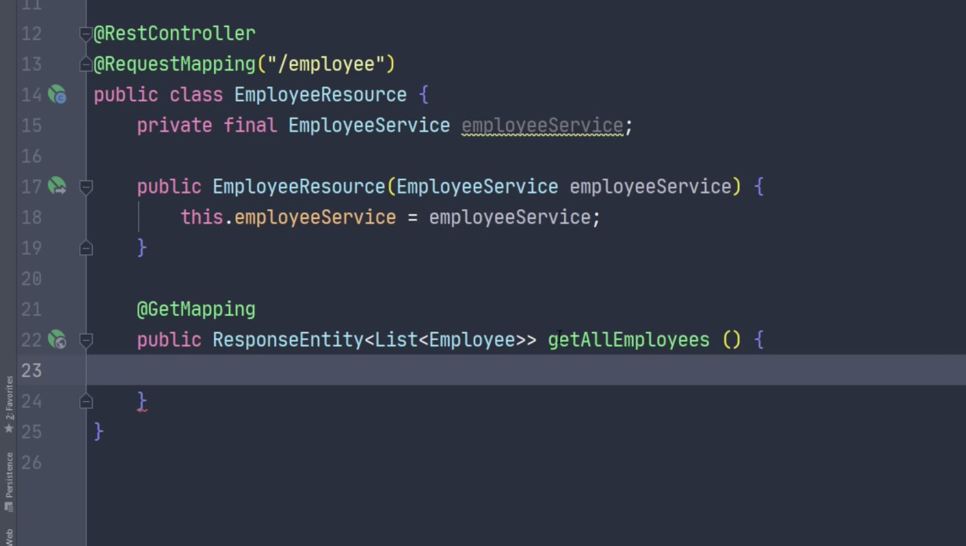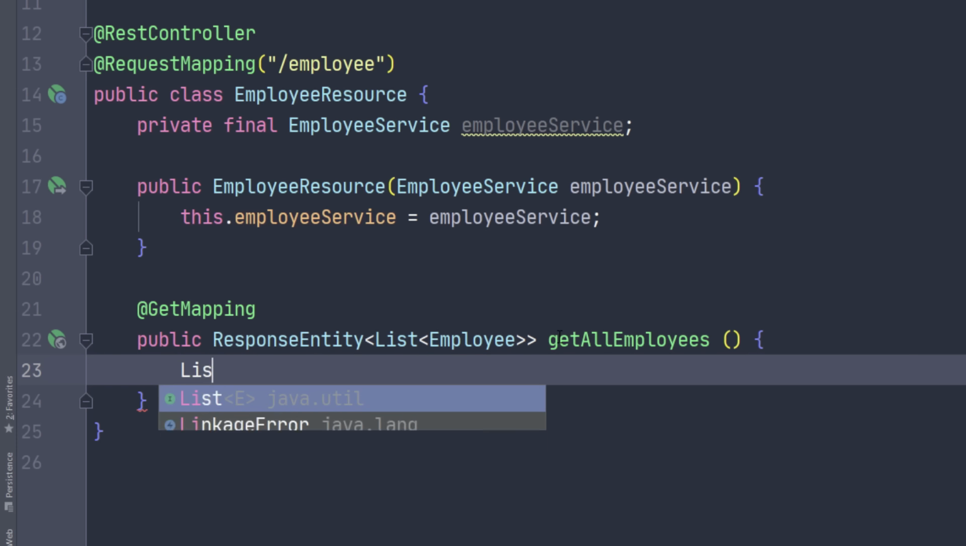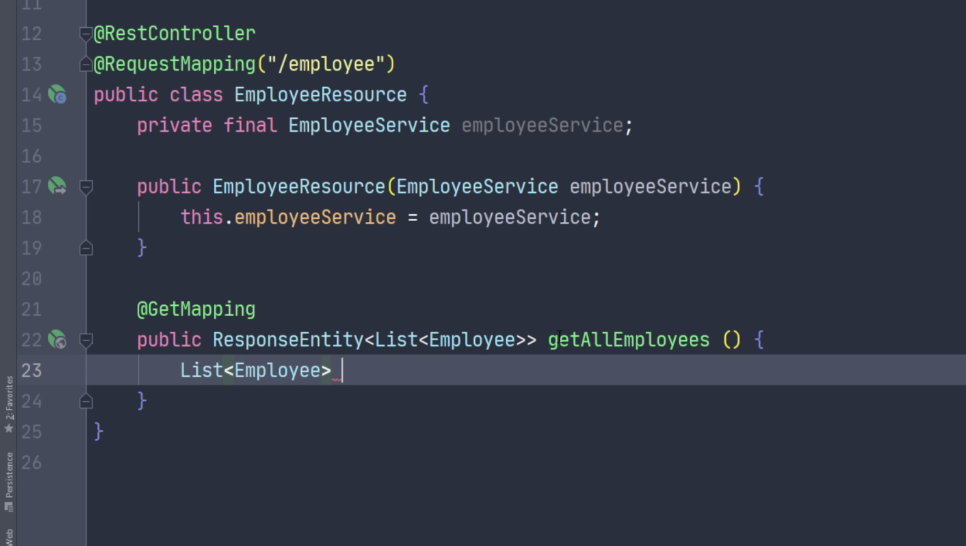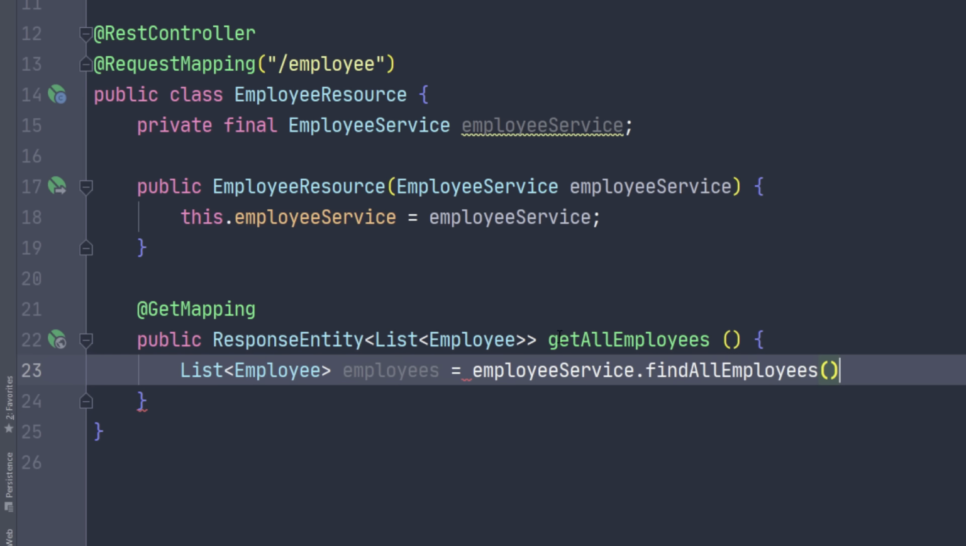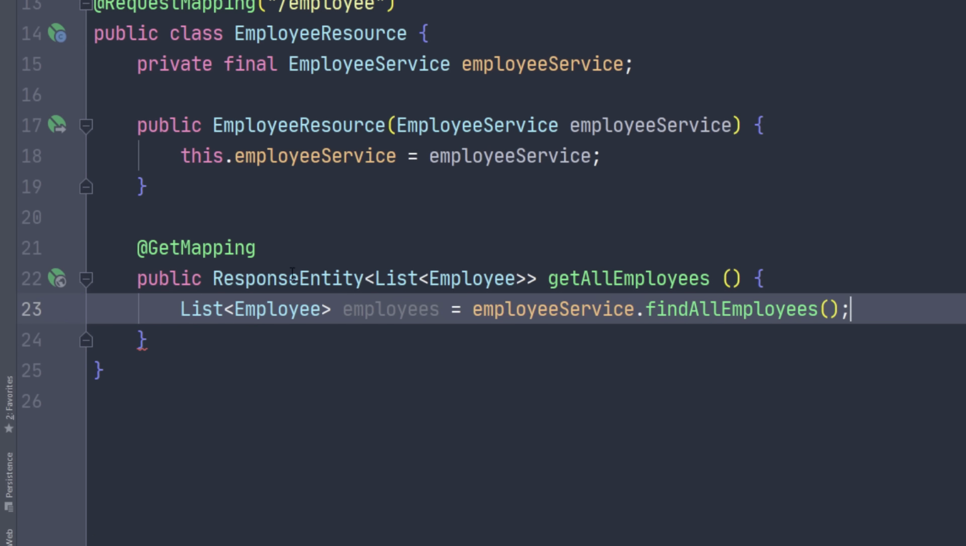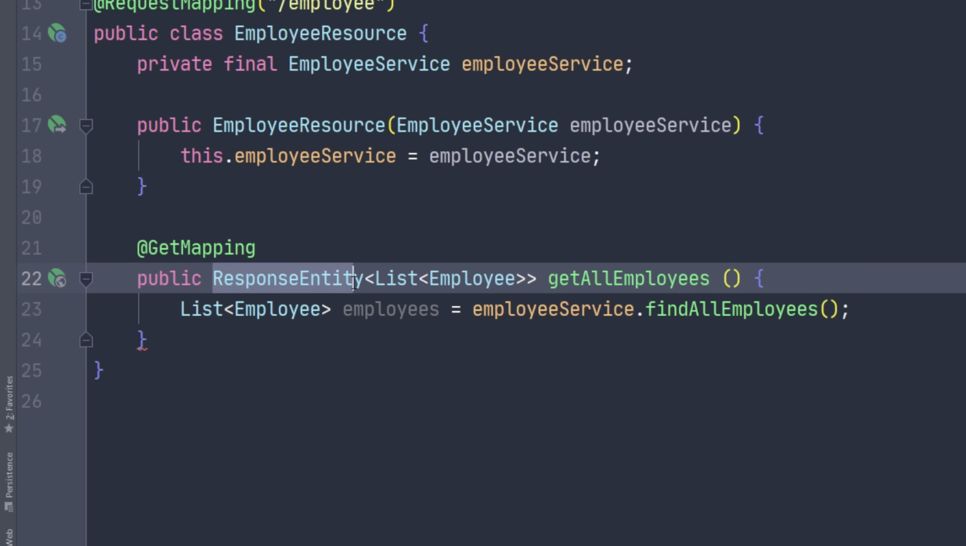And here, all we have to do is call the service and then have the service return the list of all the employees that it can find in the actual database. So let's do a List of Employee, and let's call it employees. And what we want to do is to just call the service. So we can do employeeService.findEmployees. So here, this is going to return the list of all the employees. Now you've got to remember this method right here, it's returning a list of Employee in the body. So we have to specify that.